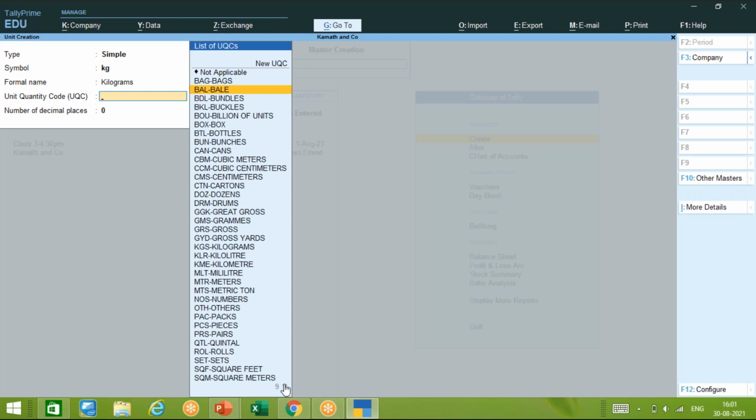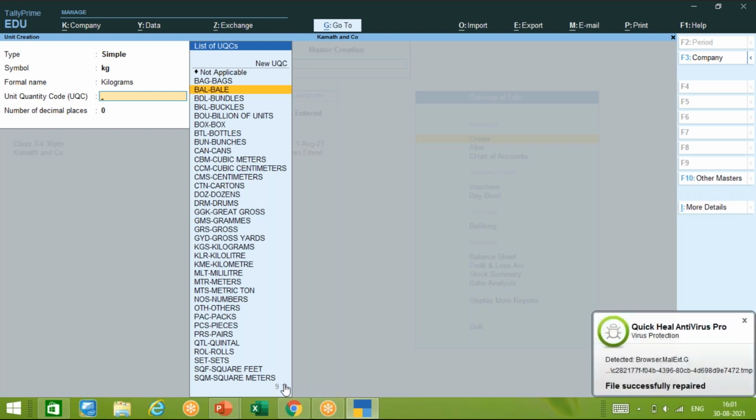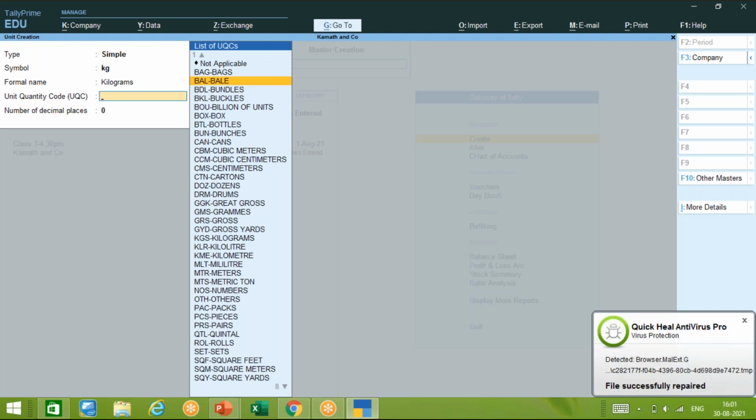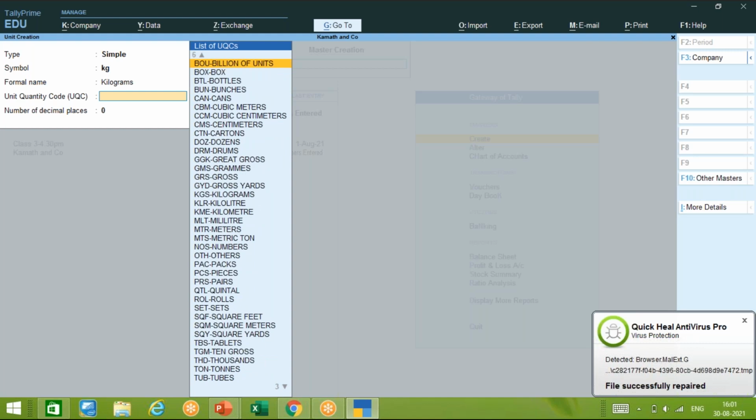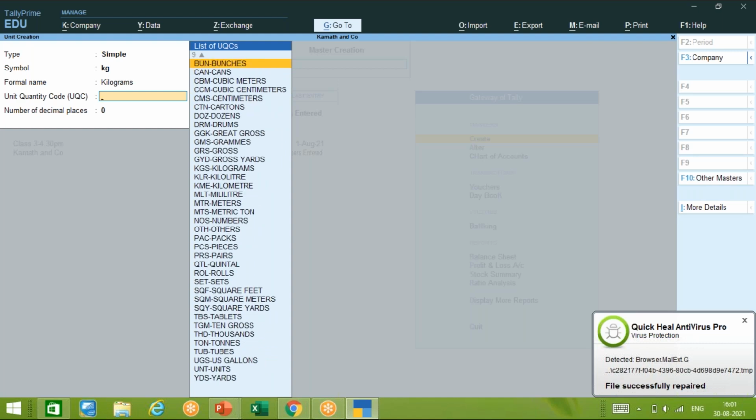KGS, kilograms, KLR, kiloliters, NOS, numbers, PCS, pieces, UNT, units.